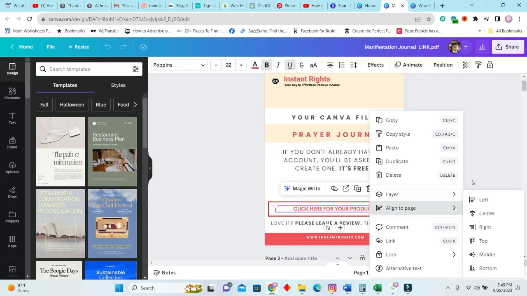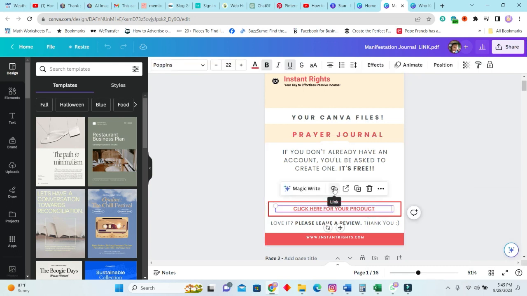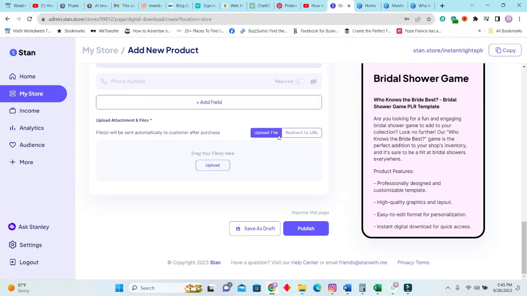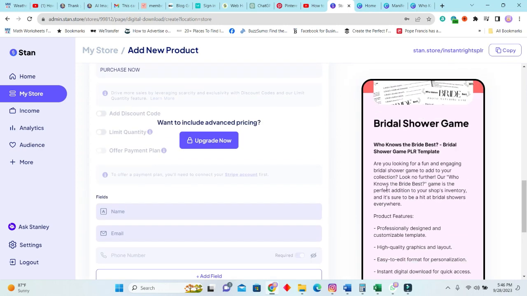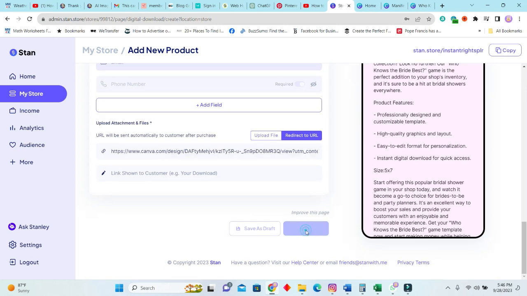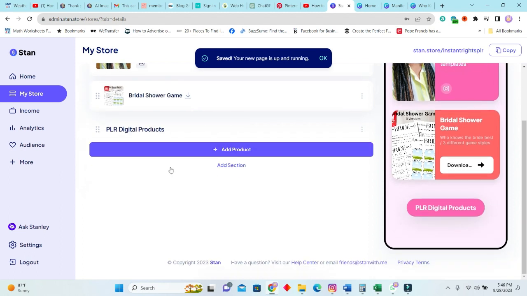Then you click on it, and you can easily insert the link, right? I showed you how to get the link, so you put the link. But in this case, since this is for demonstration only, we will just use the link that I copied straight from Canva. Okay, and now we have everything, so we will just click on publish, right? So our product is live.